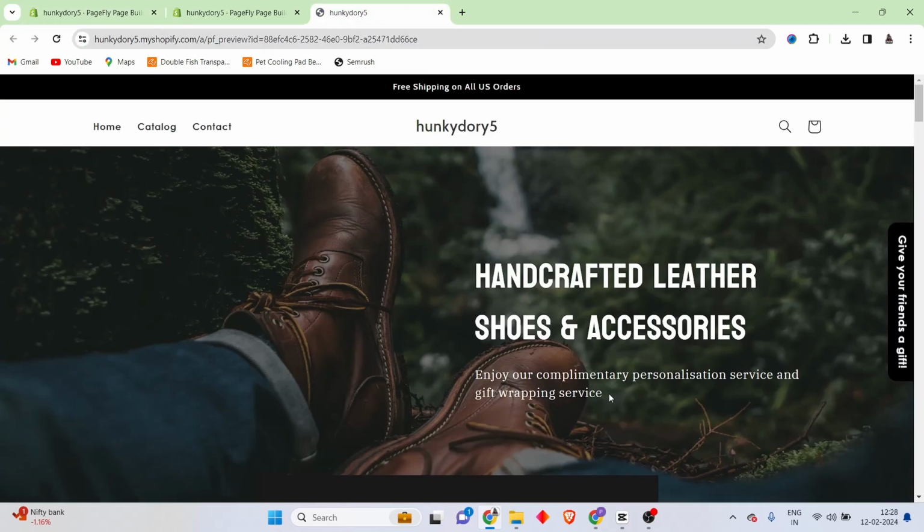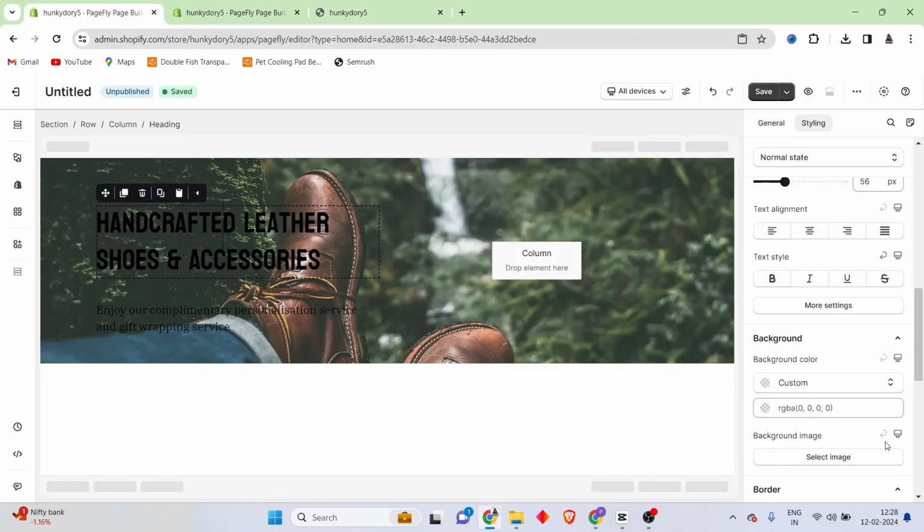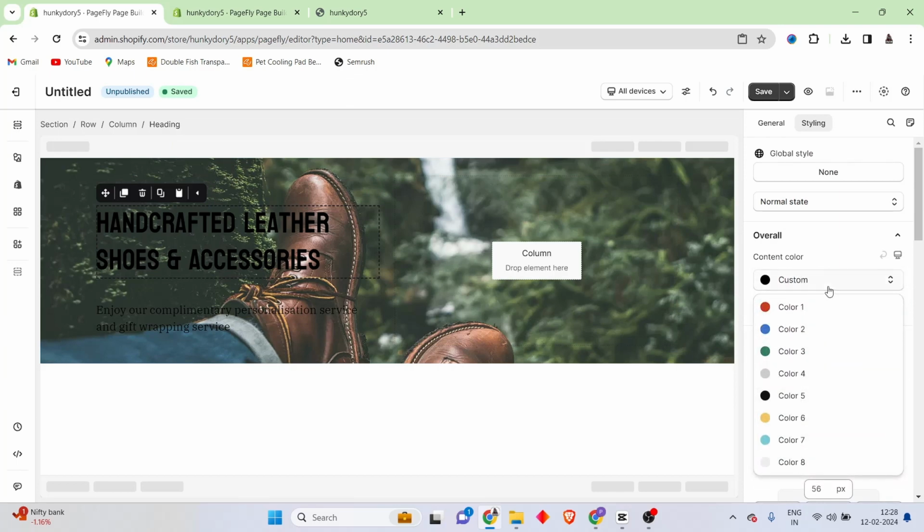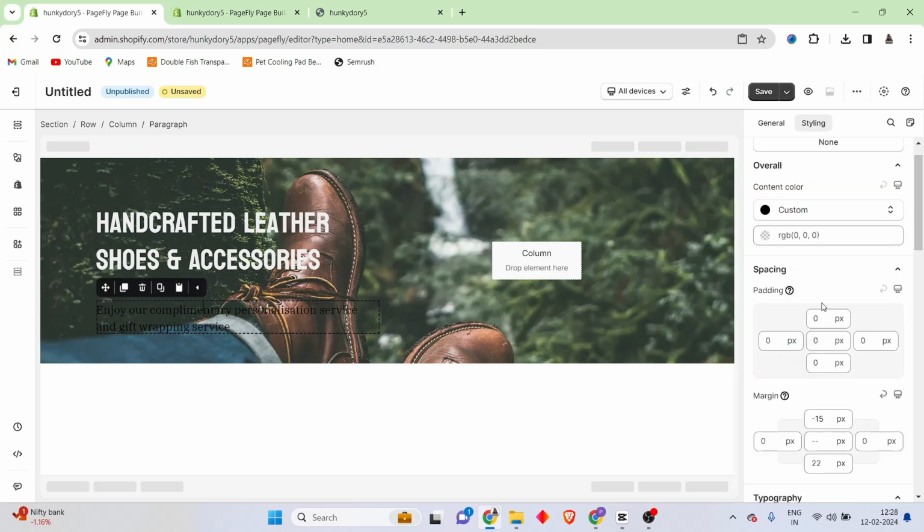The first reason is that we have to change the styling of this particular heading, and we have to make the font color to be white. So let's scroll back. Let's make this text to be color white. So inside of content color, we are going to be selecting white. Same with the paragraph.